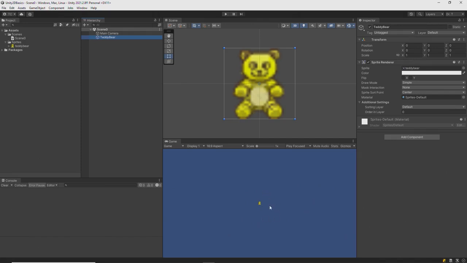Now, as you can see in the game view, this teddy bear is pretty small. And one way I could change that is I could change the scale here in X and Y. Changing it in Z in a 2D game doesn't make any difference at all, but I could change the scale in X and Y to fix this. That's really a bad idea for a number of reasons.